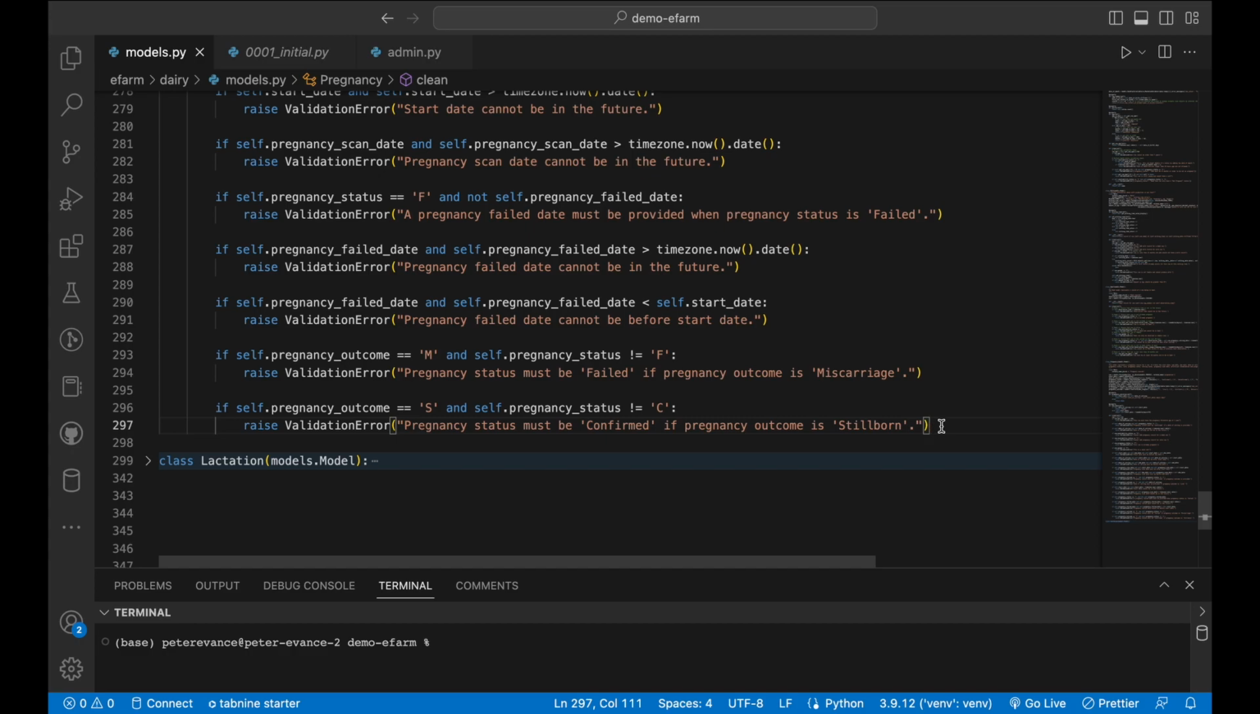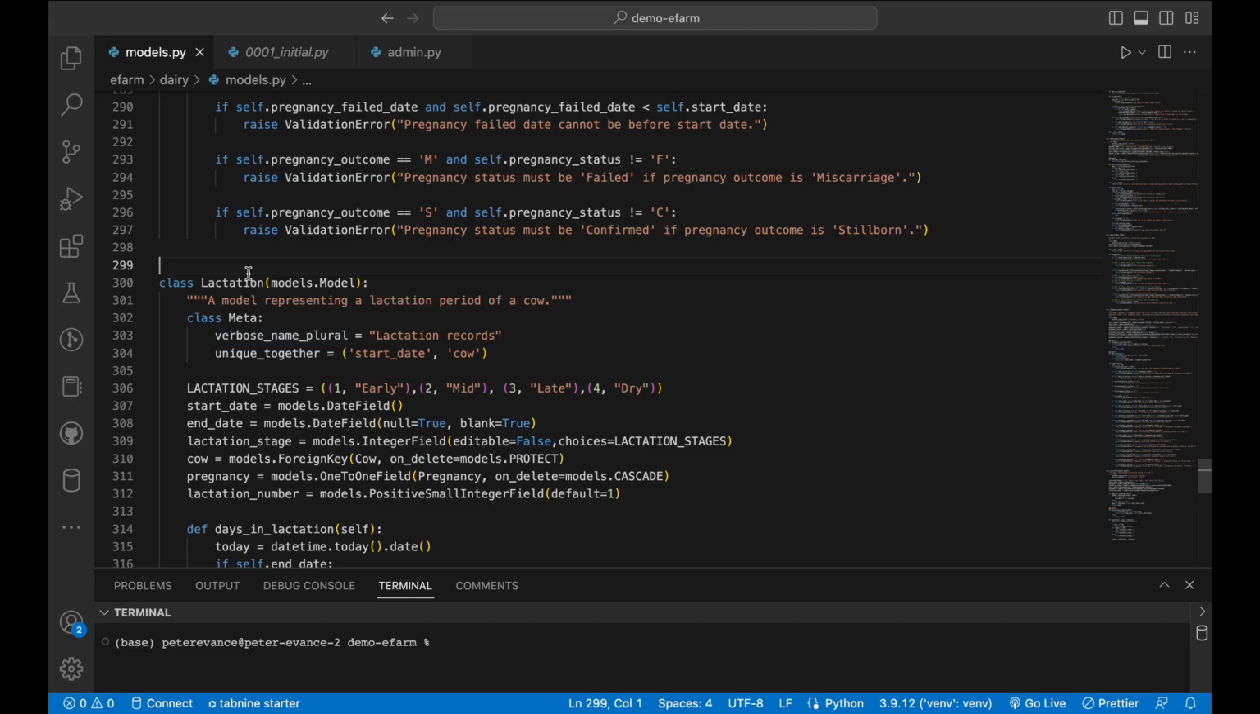And then I move to the last model for this tutorial, the lactation model. So let's finish with the lactation model. This model will represent a period of time when a cow is producing milk, and it will be used to keep track of the milk production of each cow on the farm.